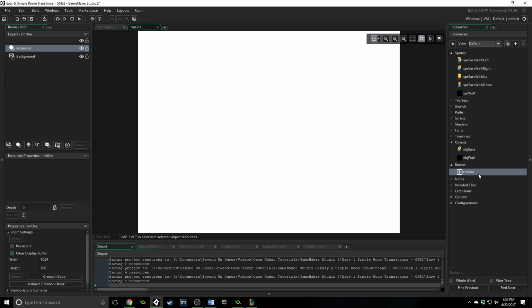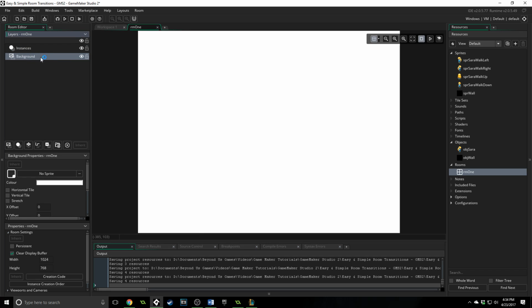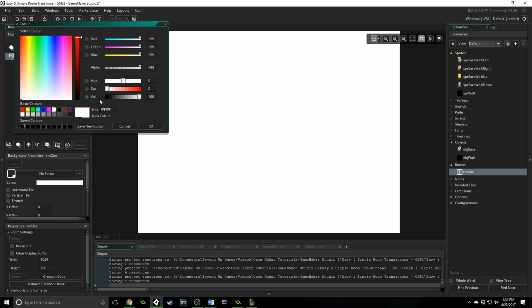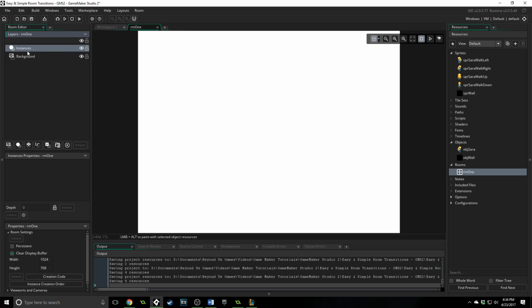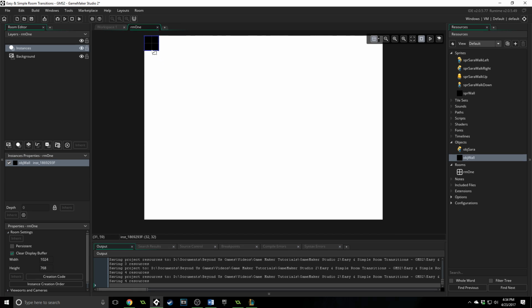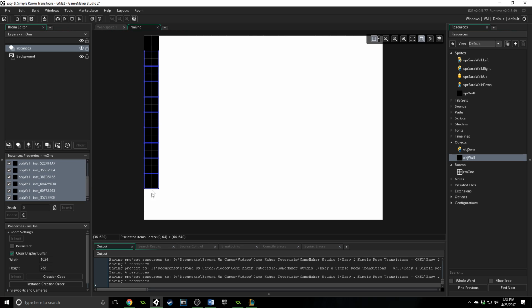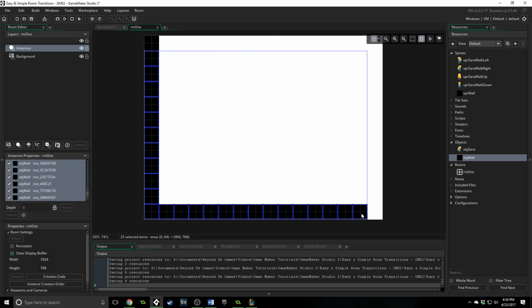Now let's load up our room. By default, the background is black. If you want to change that, you can click on background and change the color here. Just make sure you're on the instances tab. And we are going to drag in this wall. We're going to put it here in the corner. And by holding down Alt, I can make another one appear. And then I can drag and click and create as many instances of these as I want.